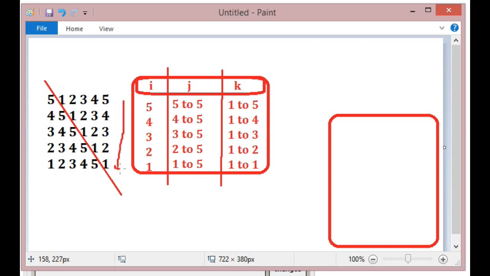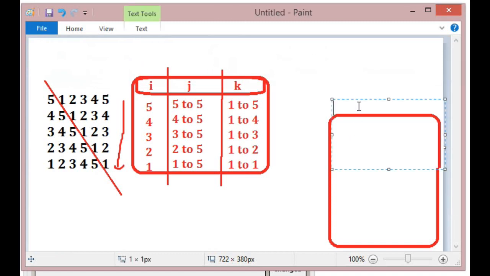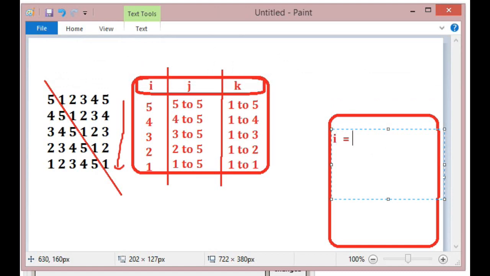Now the rule is the same. Here, in case of the leftmost column, we have to see it top to down. So what shall I write for I? The value of I is starting from 5 going till 1. Why 1? Here you can see this is starting from 5 going till 1.